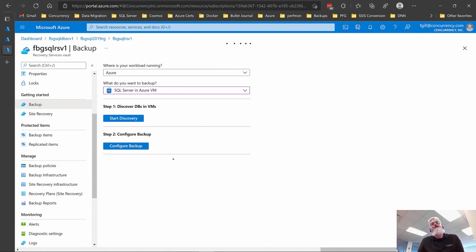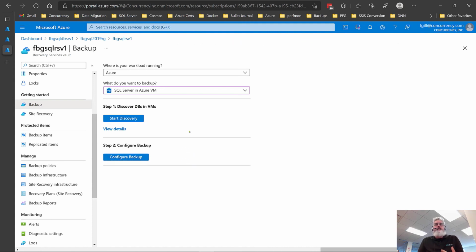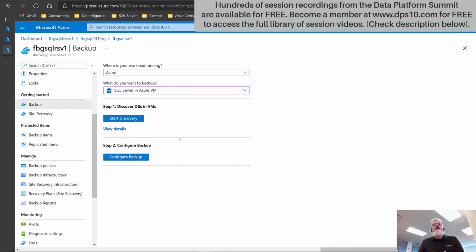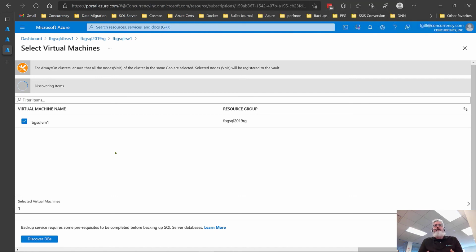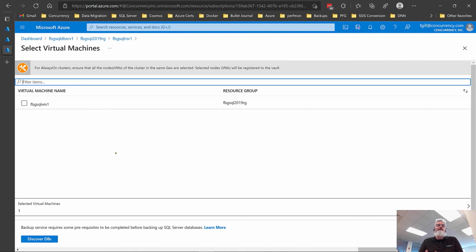What I want to show you is there is an option to auto discover. So basically the process of configuring this is you register the VM to be backed up through Recovery Services Vault. Once that is done, you can discover the databases on that virtual machine. And this is running the discovery. And so it will show you all of the databases that are running on instances of SQL Server on that VM. And then from there, that is where you configure the backups for those databases.